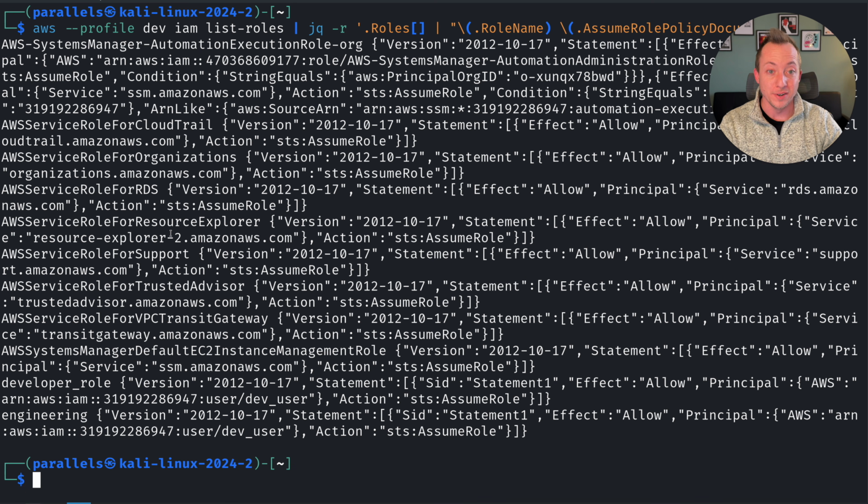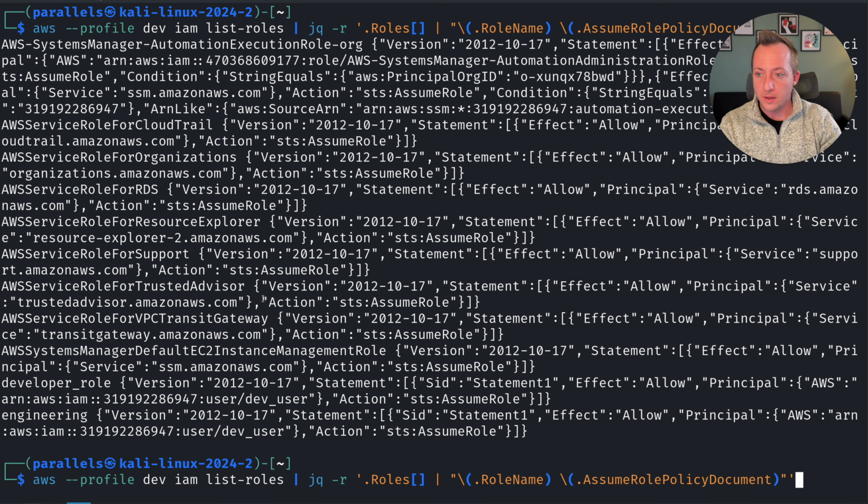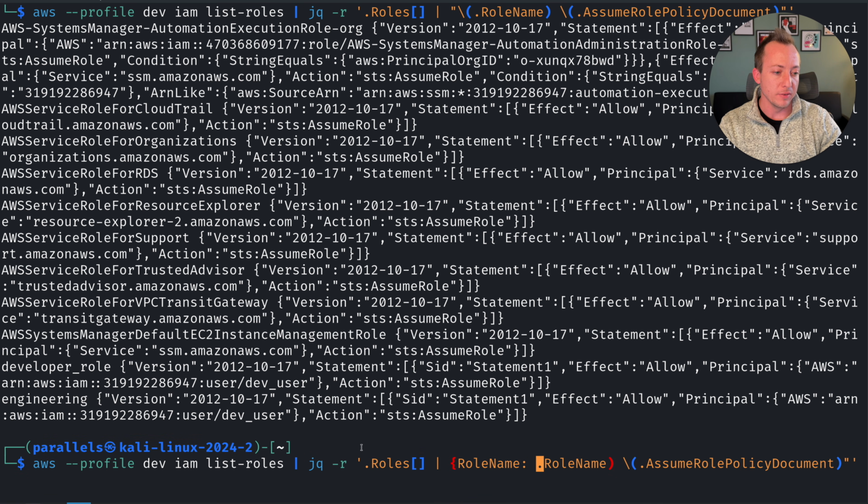Okay, so that works, but it's super messy, right? So we have the role name here, and then we have the policy document there. This is like unreadable. So what we can do is we can actually clean that up a little bit. All right, so instead of this, we can do role name, and so we're basically giving it like a title. We're going to do role name, and then we're going to insert the role name there.